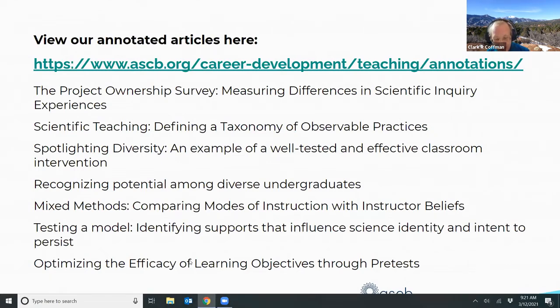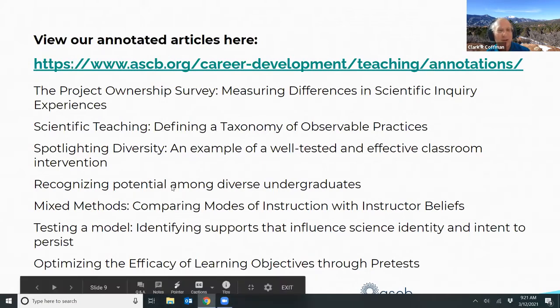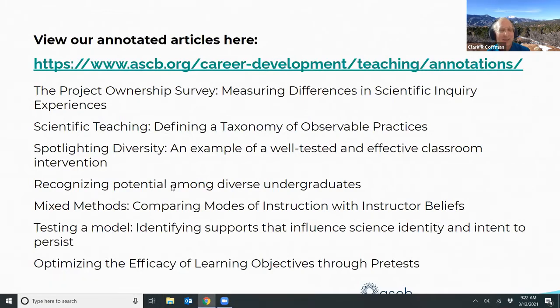And then finally, the optimizing efficiency of learning objectives. Use of learning objectives is something that's encouraged, and we very often use that in our classroom. This paper takes a really nice look at what makes the use of learning objectives effective. And so this is a paper and an annotation that's full of examples of good teaching practices.